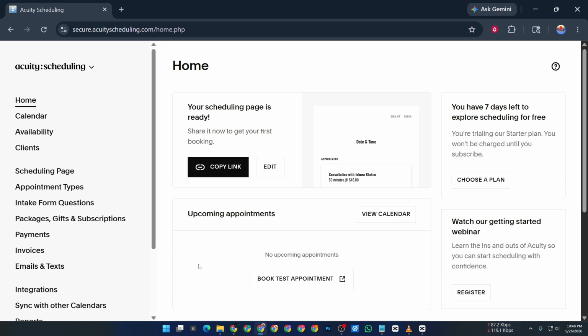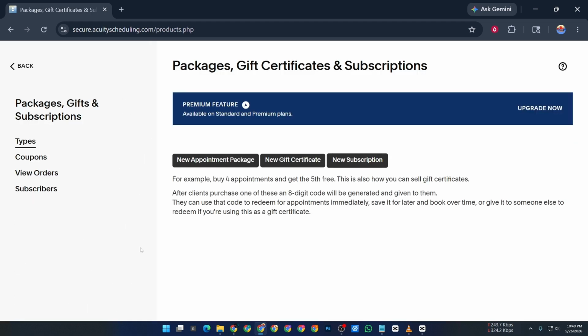Once you're inside, look at the left side menu and open the Packages, Gifts, and Subscriptions section. This is where you manage all bundle-based offers. Now click on Create New Package to start setting it up.